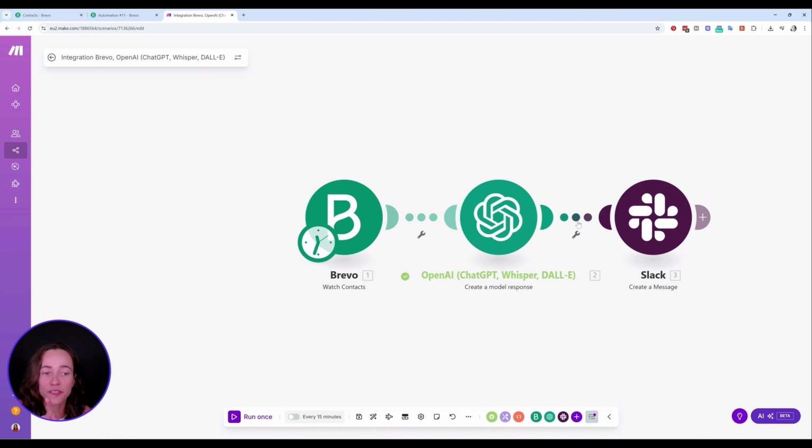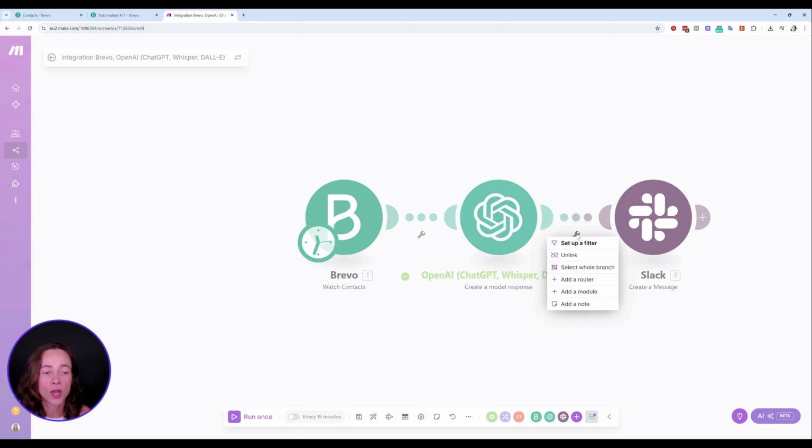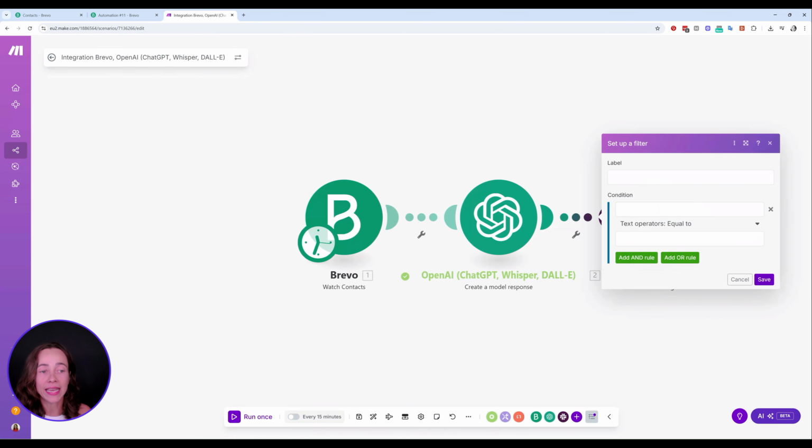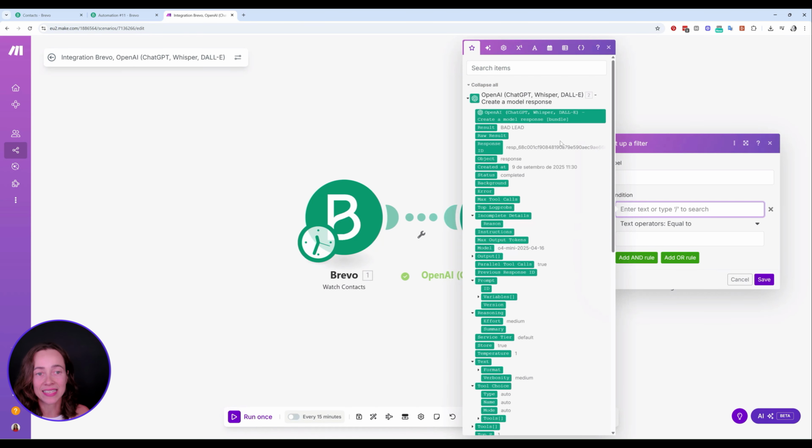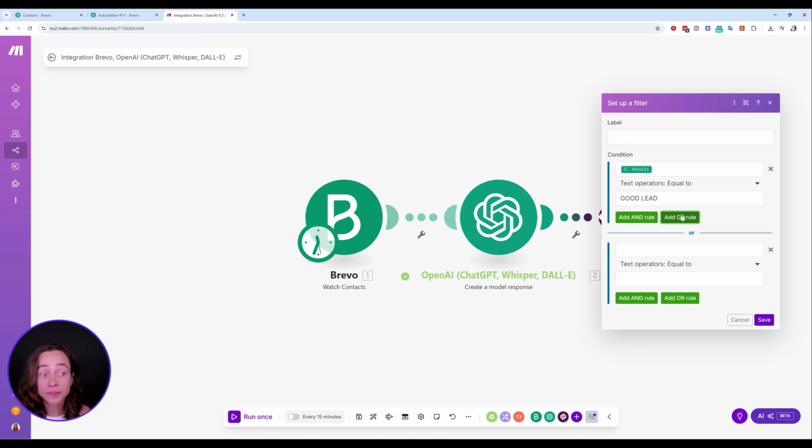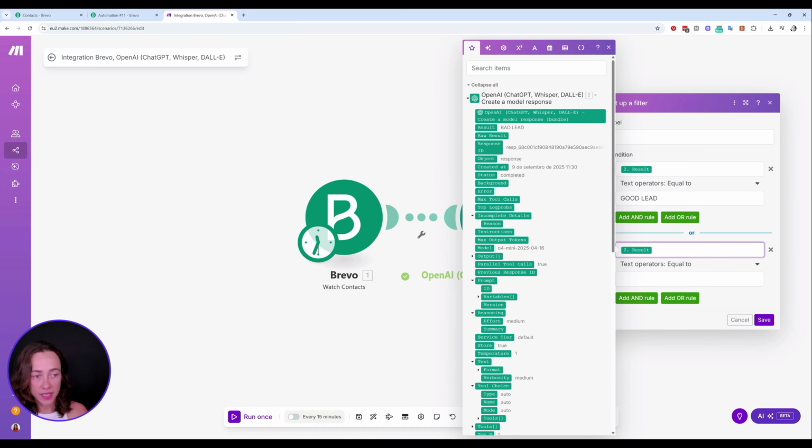So I'm gonna add a filter here, okay? So that I only receive a notification about good or okay leads. And the condition in this case is result is equal to either good lead or result is equal to okay lead.